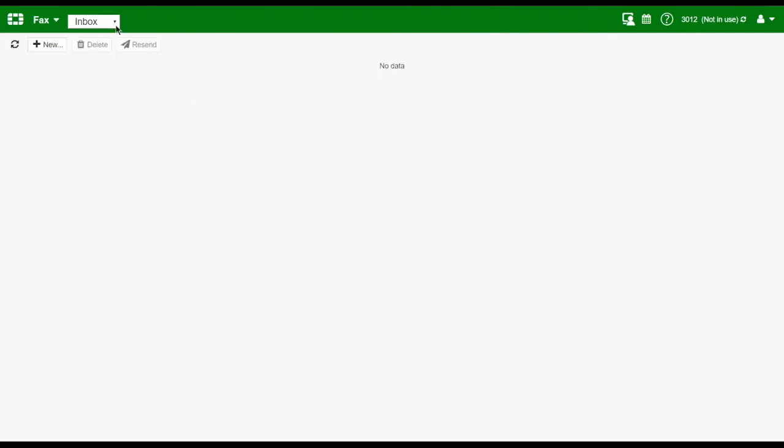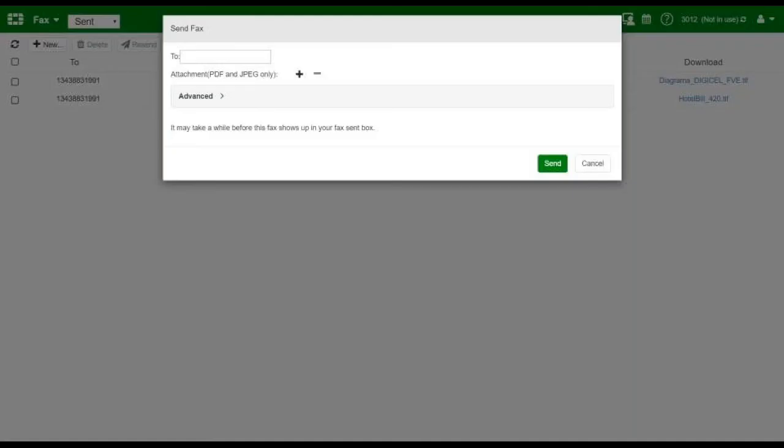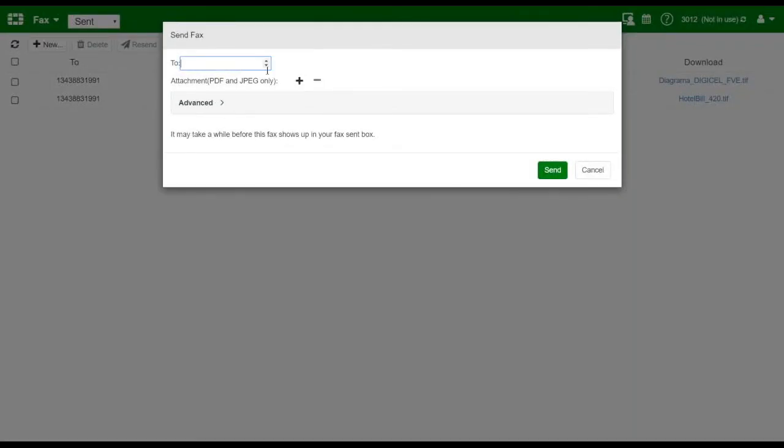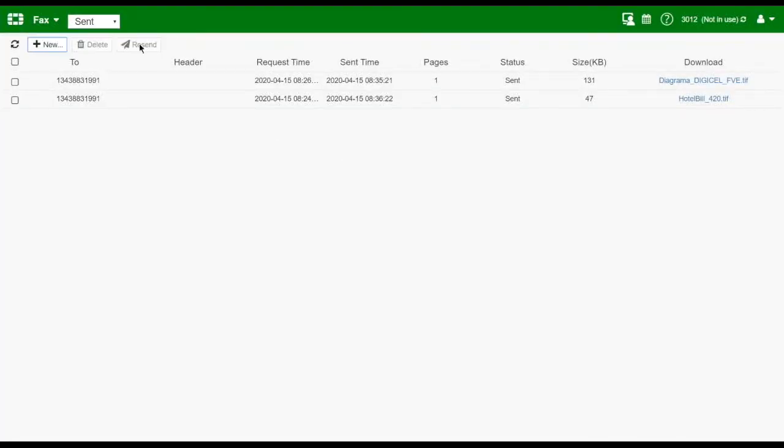The fax function would be dependent on whether an eFax account has been set up on the system. That's one piece of it. This basically allows you to send and receive faxes using the user portal. So any faxes that you receive would come into your inbox, and then you'd be able to send a fax out directly from here, where you simply input the phone number and upload the attachment, which would need to be a PDF or JPEG. You can even add a fax header and station ID.